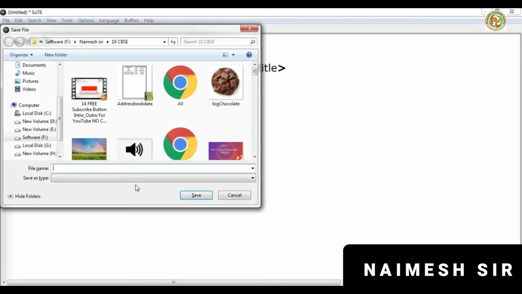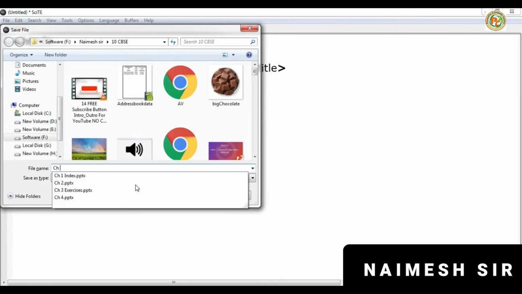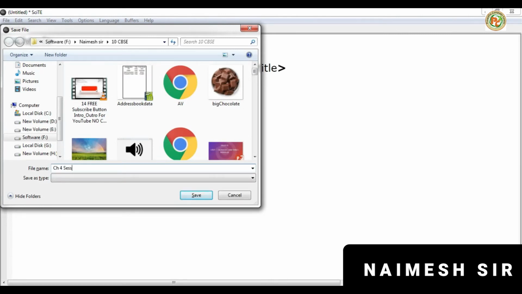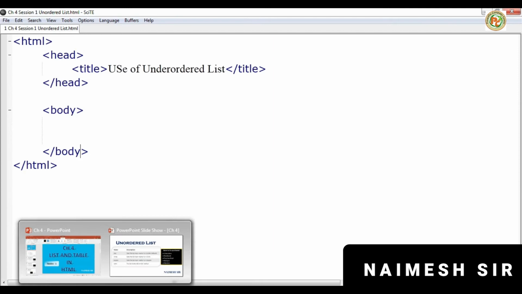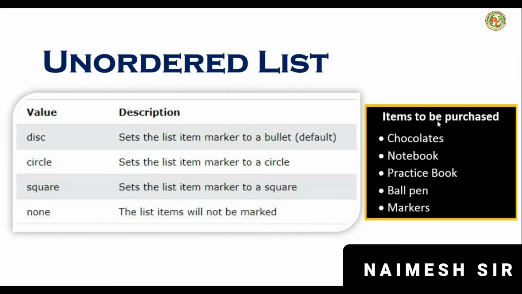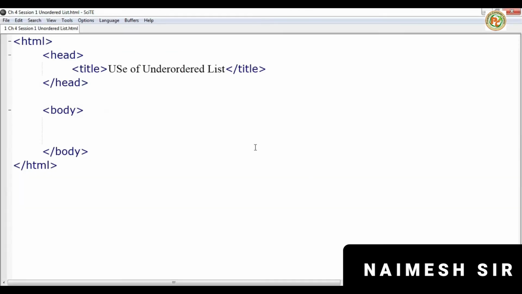Now press Ctrl S. We'll type here chapter number 4, session number 1, unordered list.html. Okay, now we are going to start to draw something like this. See, we have seen it like this. Items to be purchased will be the title. In that, 1, 2, 3, 4 and 5 items will be there. So let's begin with it.